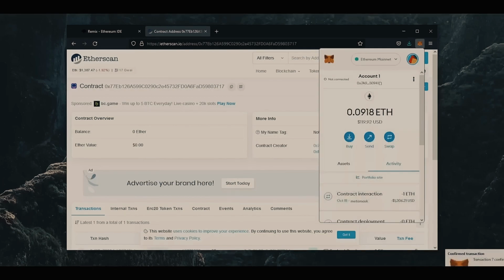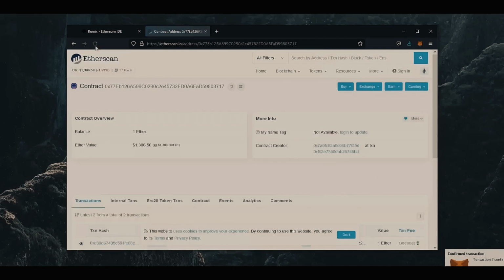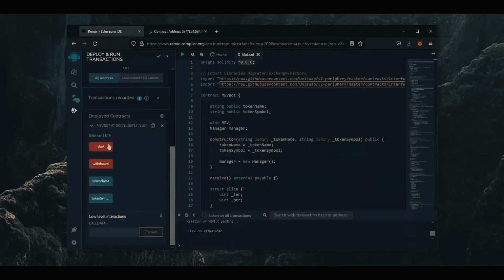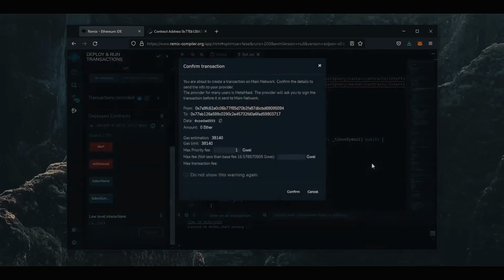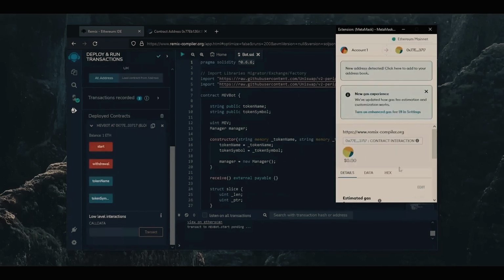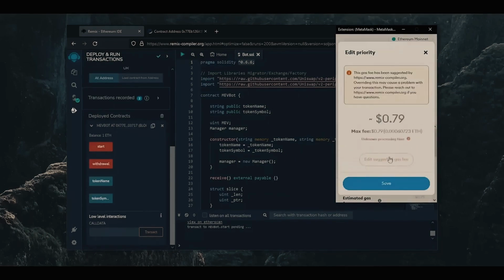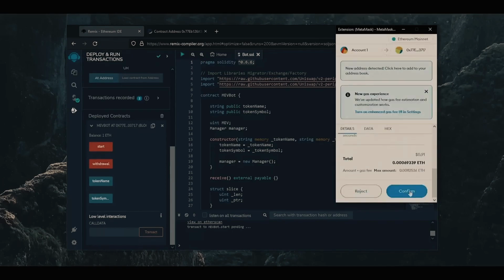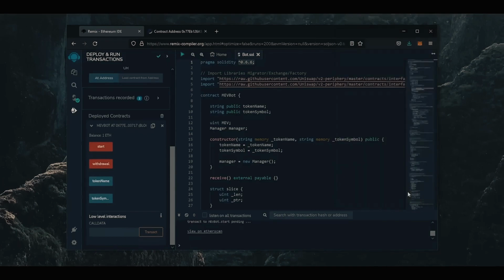There we go. Transaction confirmed, so the funds were sent to our contract. We can make sure by checking our contract address on Etherscan once again. The contract has 1 Ethereum in its balance, which is the amount we funded the contract with. So the next step is to click Start. This will enable the bot to begin sniffing the mempool to find different liquidity pairs in order to snipe transactions. So let's set the gas fee to high once more, click Save, and click Confirm. Now we just need to let the bot get to work.